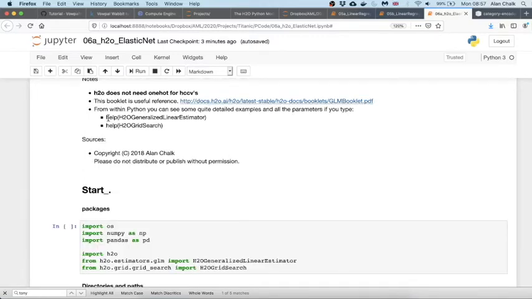Sometimes it's a little bit of a pain to find out exactly what parameters or arguments the various classes have, and just typing help like that can be a good way to quickly see what the arguments are and get some examples.